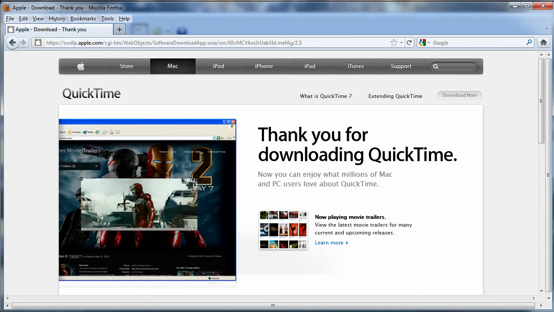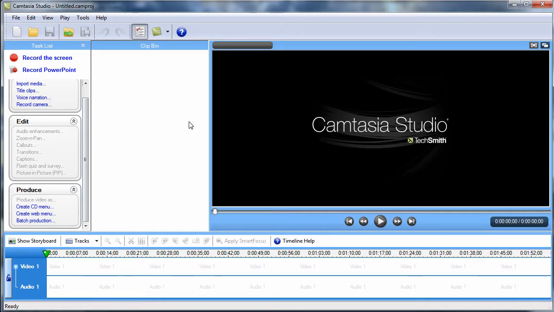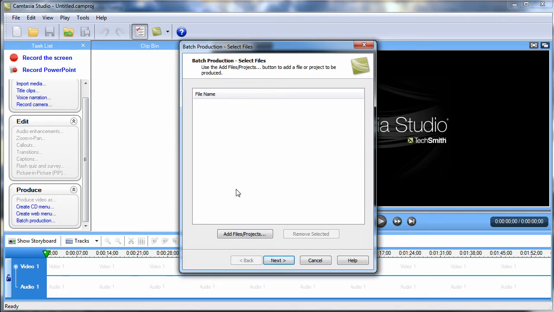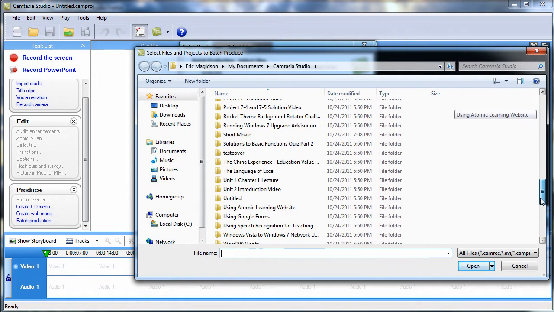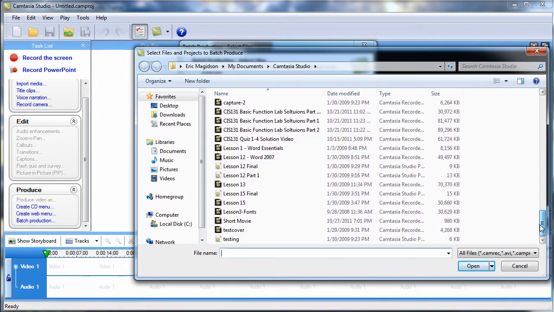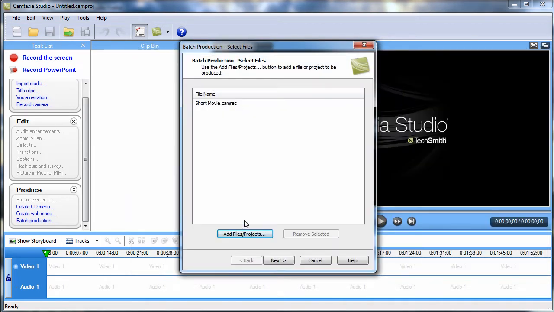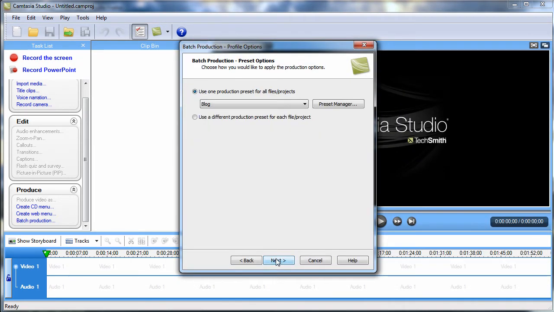Once I'm done with that, I just need to configure Camtasia Studio with the settings that are required for the high definition. The easiest way to do that is to come here to batch production. We need to have an existing recording done, which I do. I've got a few of them. And I created one just for this session called Short Movie. So I'm going to click on it and choose Next.